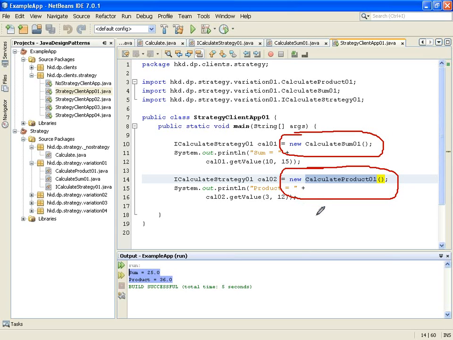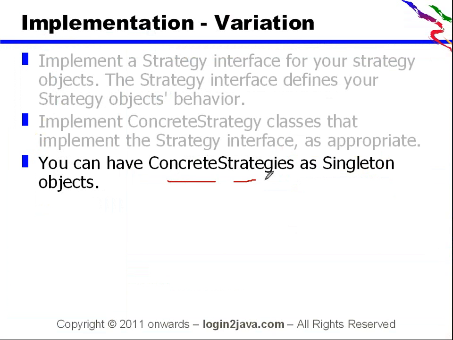Just think of millions of objects being created every minute: unnecessary wastage of resources, as well as garbage collector thread work to clear those objects. So that will slow down the performance of a real-time application. So we can have our concrete strategies as a singleton object.